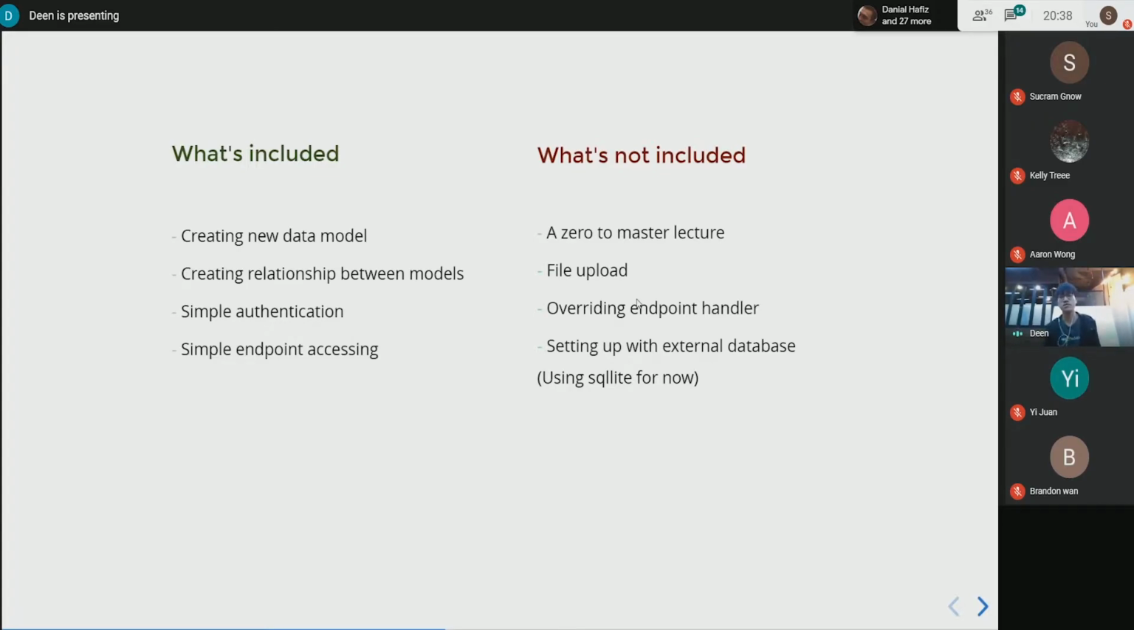What's not included here is a zero to master lecture. You're not going to become a Strapi master with just these 20 minutes of sharing. I'm not going to cover file uploads that allow you to upload directly to AWS S3. I'm not going to include how you can override the endpoint handler to implement your own logic, or how to set up an external database. Currently we're using SQLite, which is definitely not recommended for production use.